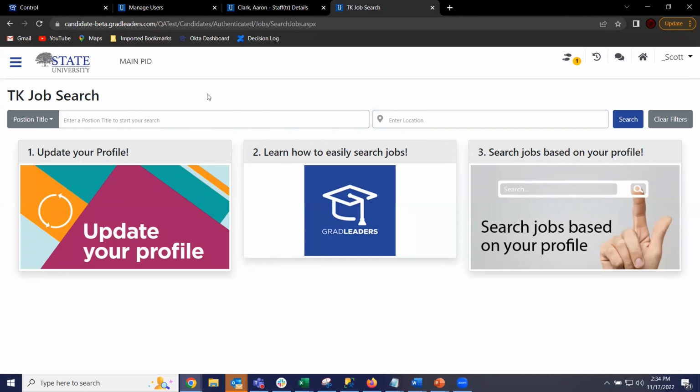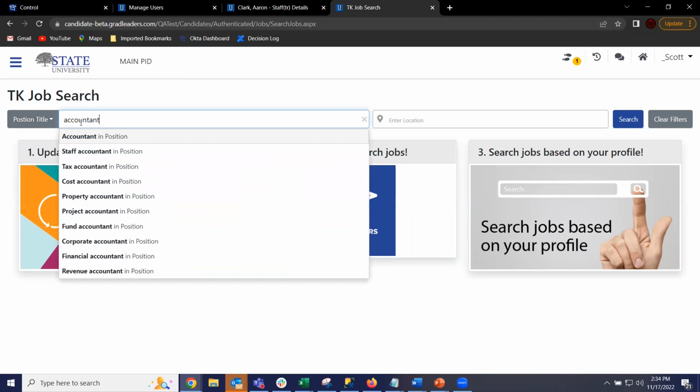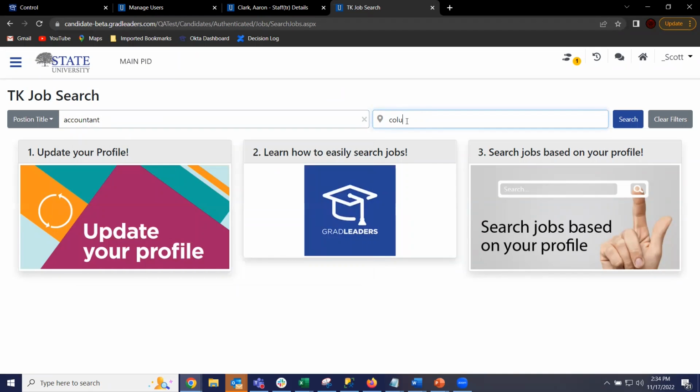Well, one of the new things, again, not out yet, but slated to come, is a drop down here to say, what does this first box really search on? By default, this one in beta is set up for position title. So I would start typing in accountant, and it's going to search on position titles, and then put in my location of Columbus, and search from there.